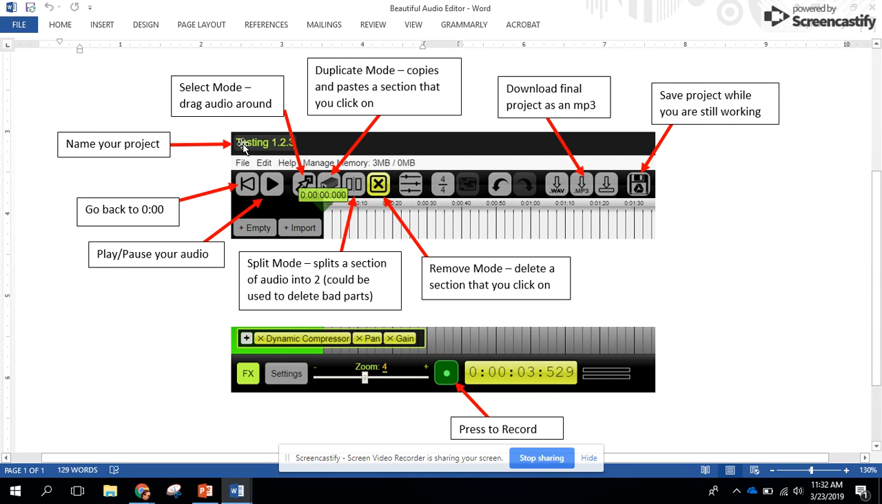Up here is where you name your project. When you're recording, you can go back to 00 to listen to it or to start the recording over again. It's the play and pause button if you want to listen and pause. This one's select mode, so you can drag audio around, and I'll show you what that looks like in a second. This is the duplicate mode, so you can copy and paste sections that you like and you need repeated. This is the split mode, and it splits it in half.